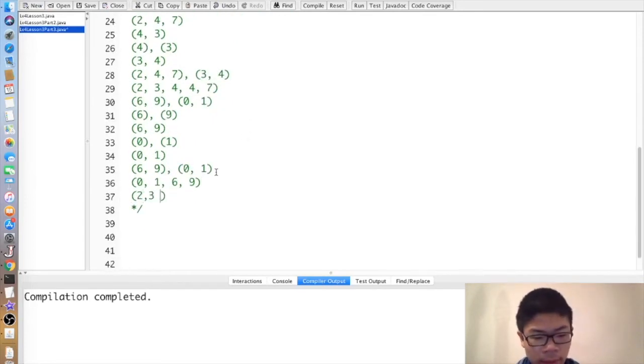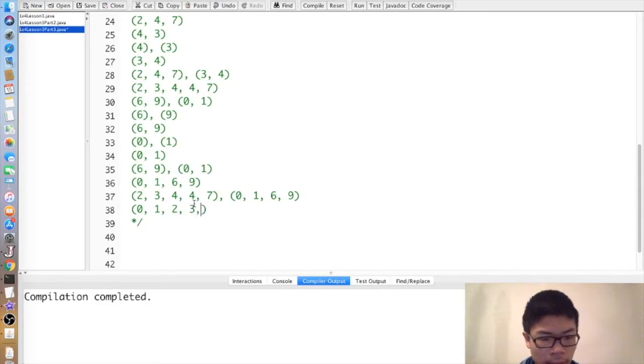So we have 2, 3, 4, 4, 7, and 0, 1, 6, 9. So that when we merge them, 0 is less than 2, 1's less than 2, 2 is less than 6, 3 is less than 6, 4 is less than 6, 4 is less than 6, 6 is less than 7, 7's less than 9, and 9's the remaining element, and we've sorted the array.